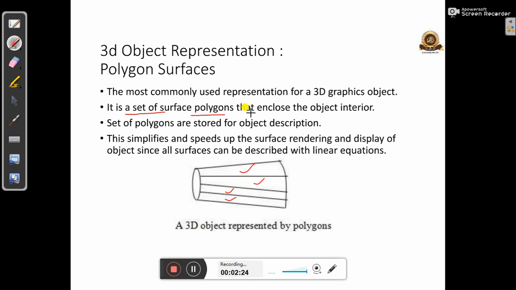It is a set of surface polygons that enclose the object interior. A set of polygons is stored for object description. This simplifies and speeds up the surface rendering and display of objects, since all surfaces can be described with linear equations, because we can represent this polygon in a planar or linear equation. That is why it is very helpful, simple and speeds up the process while we represent the object in 3D display devices.